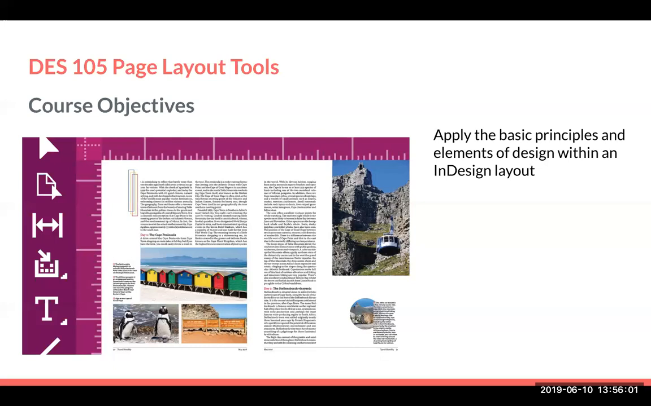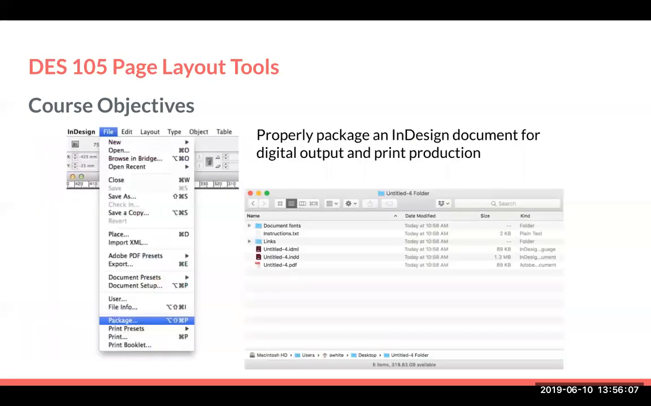So they feel a little bit more confident in putting those skills down on the page. We're also going to learn how to properly package an InDesign document for digital output and print production. What does that mean? That means hitting File, Package, and having it take all of the images that we've used, the InDesign document itself, generating a PDF, something that I could send to a printer so they have everything they need when they open up my file.